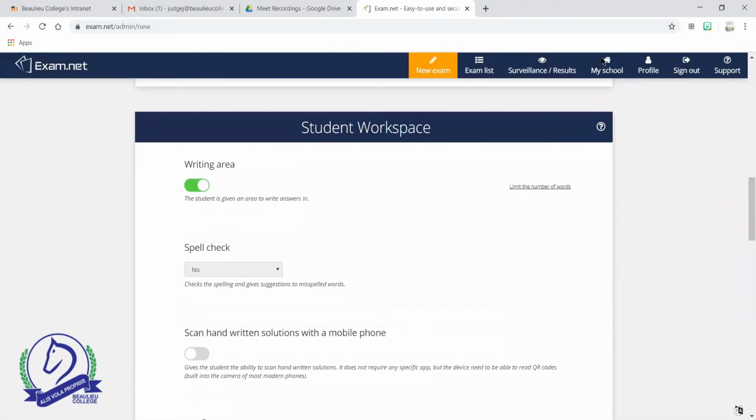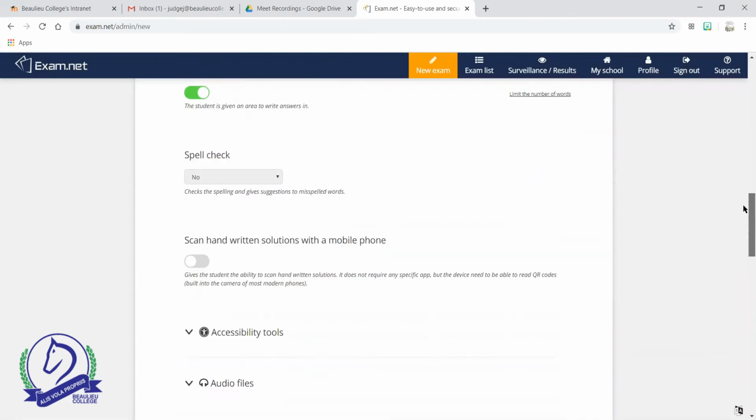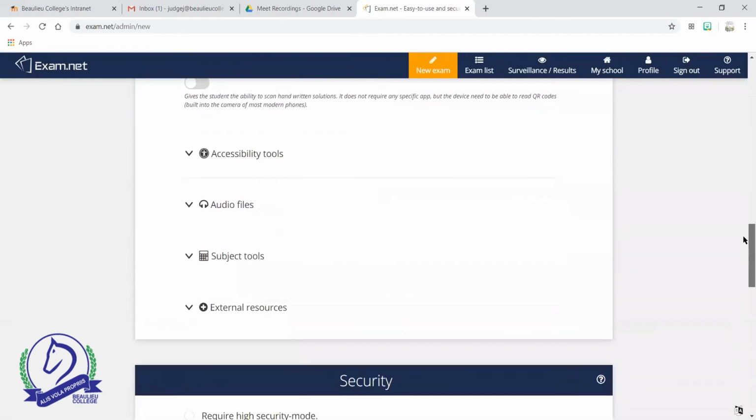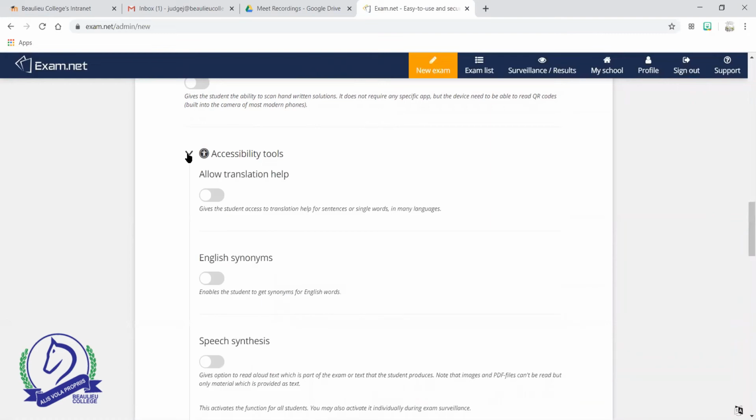Okay, then we have the student work space. So this is essentially their text document that they're typing. Okay, we will require a writing area. Do you need them to be able to spell check their work, scan in written solutions with a mobile phone? Okay, then we have the accessibility tools.